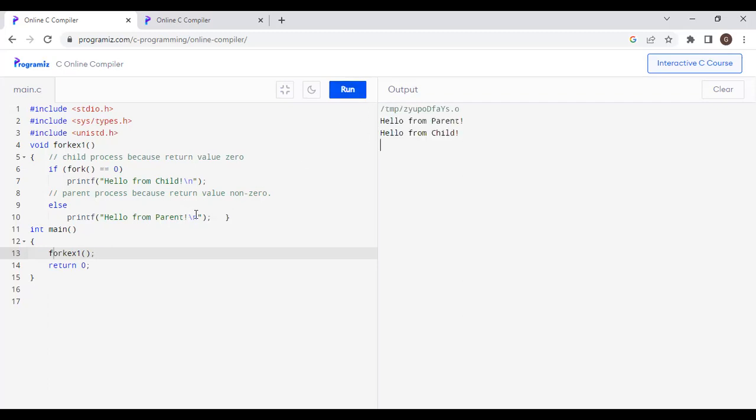In this example, for this execution, the parent process is executed, and then the child process is executed, as you could see from the output. So the order of execution, whether the parent process or the child process will be executed first, is not defined. The order of execution of the parent and child will vary at different points of time.